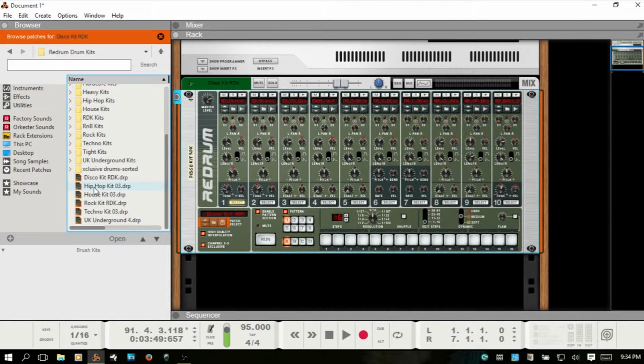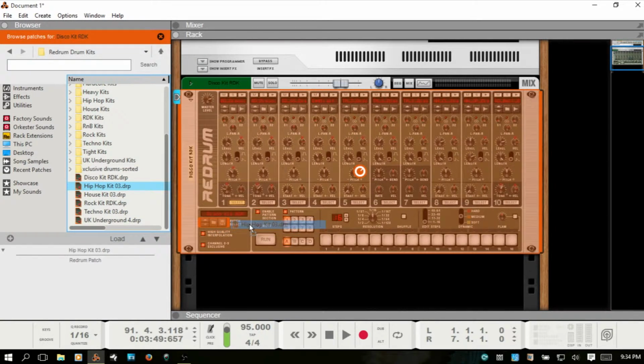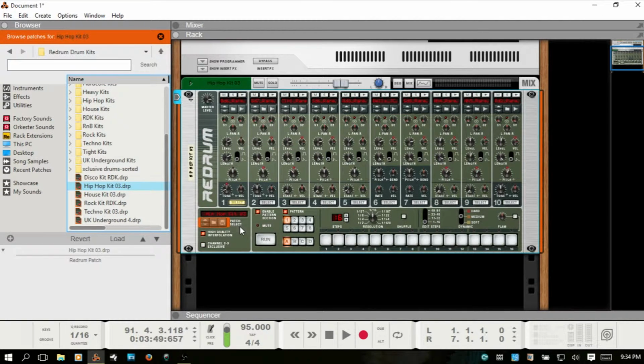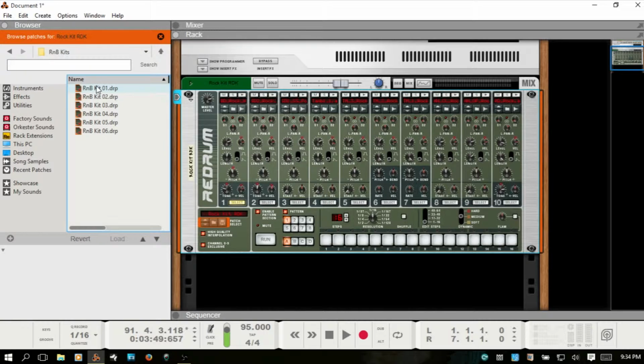You can also just drag over a kit and load that way. You can also use the down and up arrows. So if I click down, we then load the house kit, which corresponds to these here. If I click down again, we've got the rock kit. So if I go into the R&B kits and if I double click, we then load that. And again, if I come to the down arrow, we then go down sequentially within this folder.